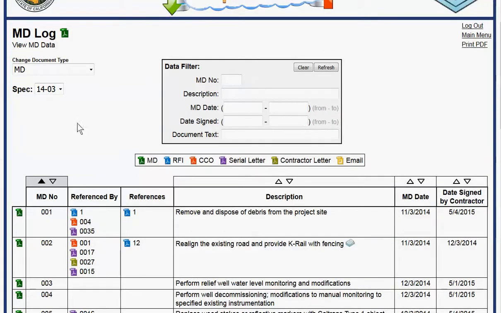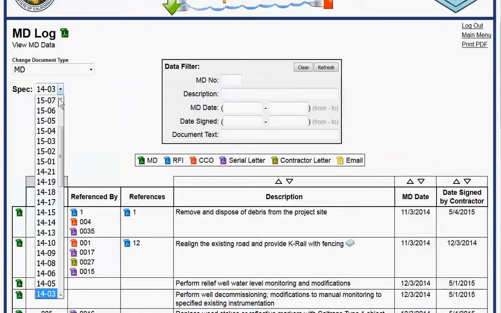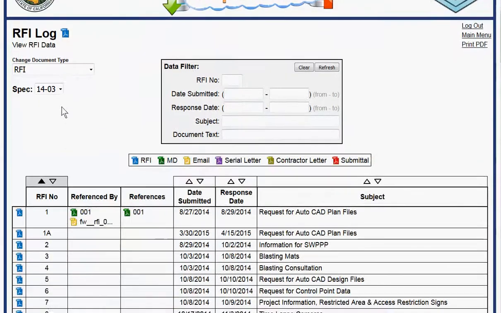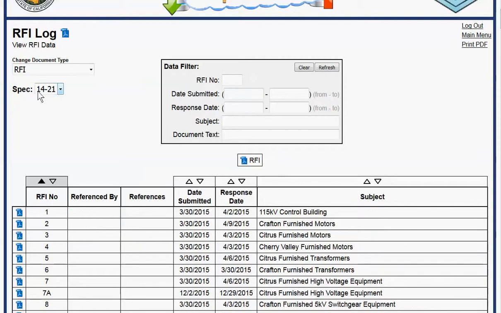All right, well, that's pretty much it. Besides changing the MD, or the document type, we can also change the specification. So let me go to RFI. Now we're in RFI 1403, and if I change the spec, now we have RFI 1421. So you can either change the document type or the spec, but the whole time you're going to remain in one of the log pages without having to go back out to the main menu.